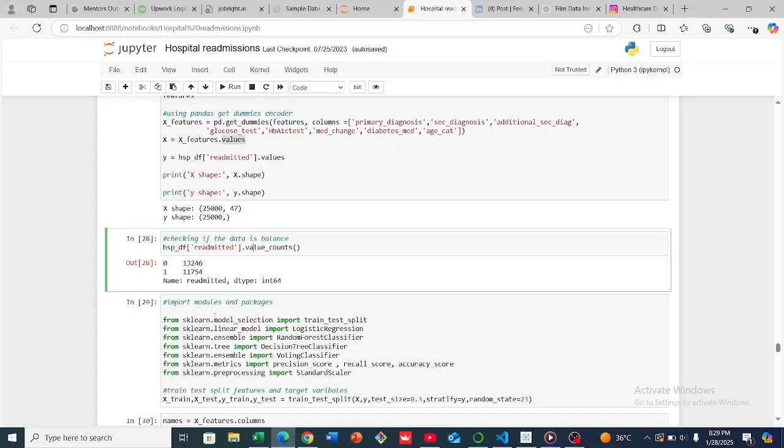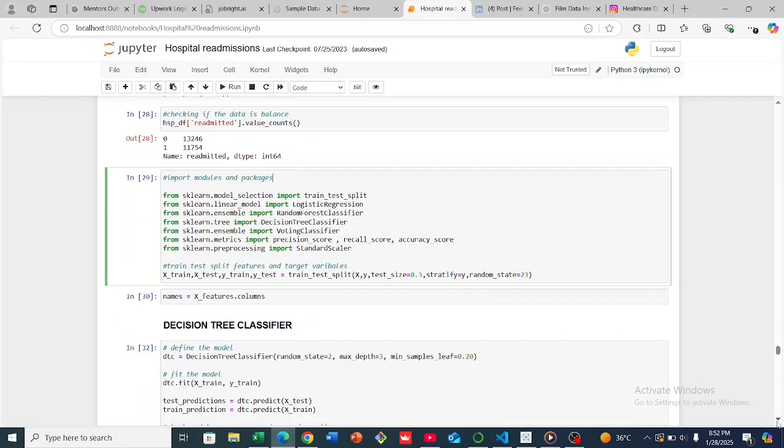So now I'm going to go ahead and import the modules and packages that I'll be using for modeling. I'll be importing train_test_split from model_selection in sklearn. I'll also be importing LogisticRegression, RandomForestClassifier, DecisionTreeClassifier, and VotingClassifier from sklearn. Then also precision score, recall score, and accuracy score, as I will be using those to check how well our model is performing.